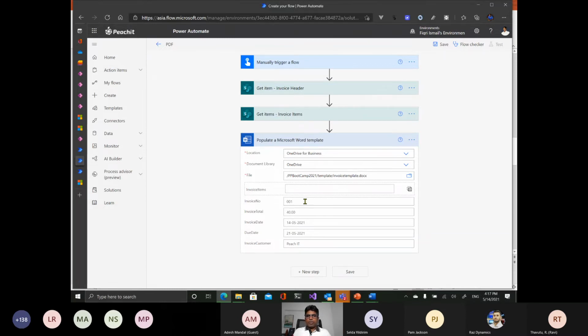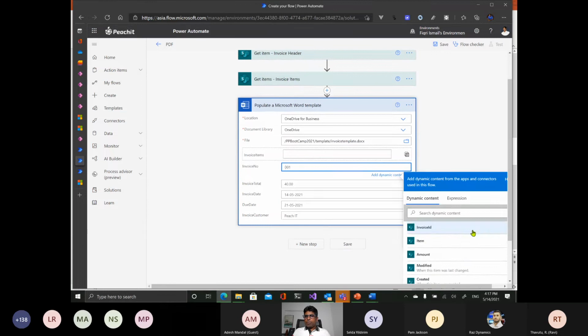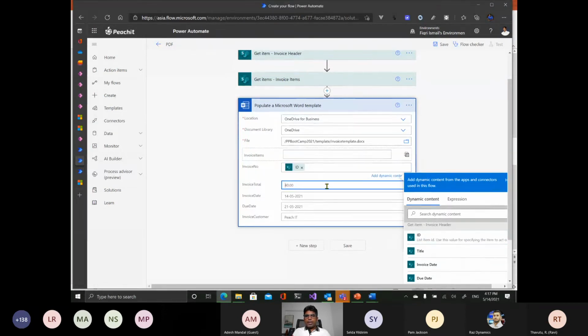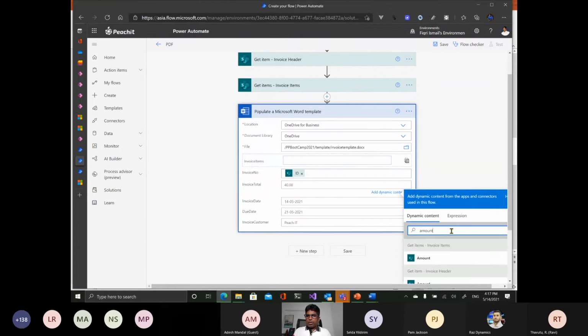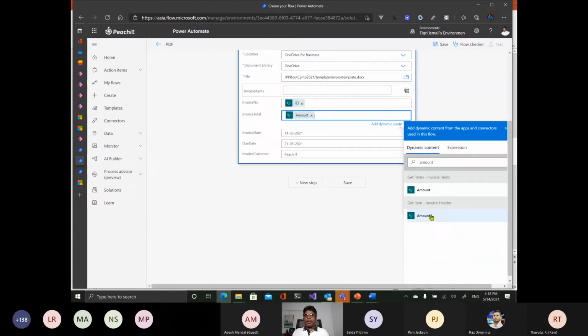This will be the header information. You get it not from the invoice item. Just scroll down, you get it from the header. Get me the invoice number, which is the ID, and the total should again be the amount from the invoice. So not the item, it should be from the header.